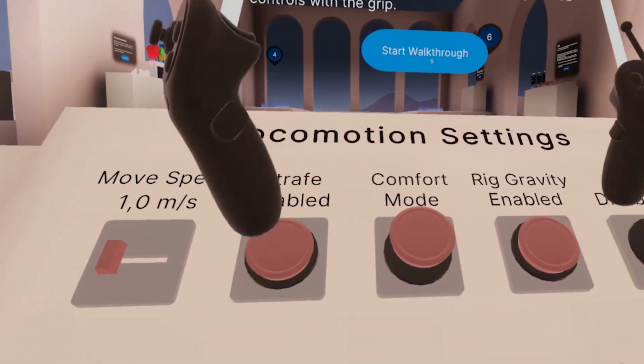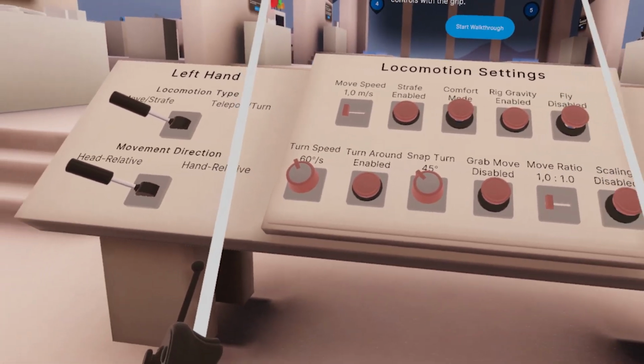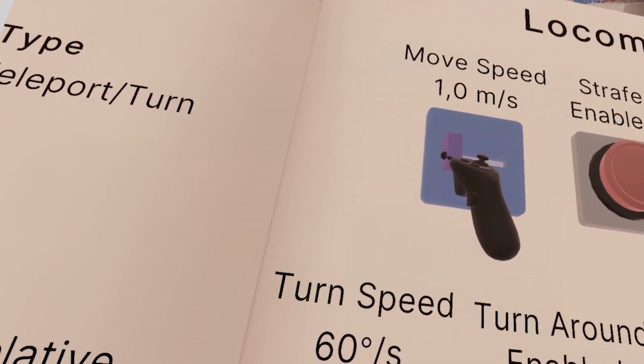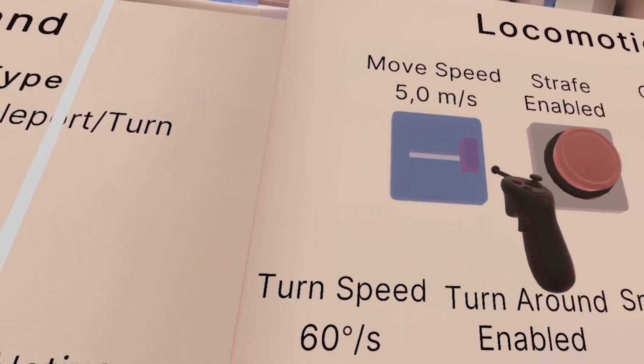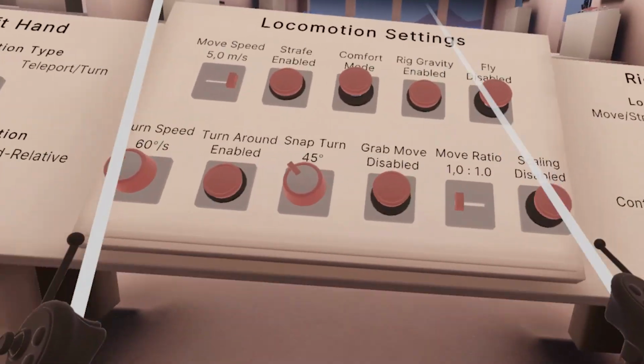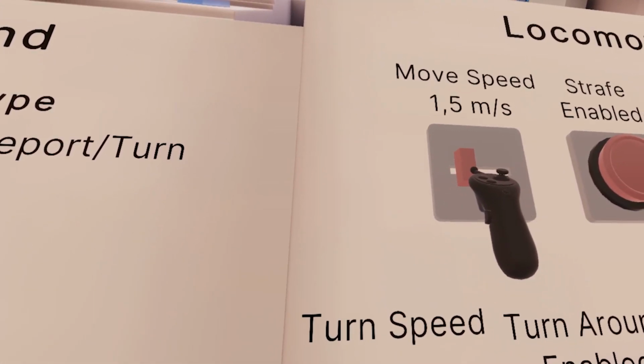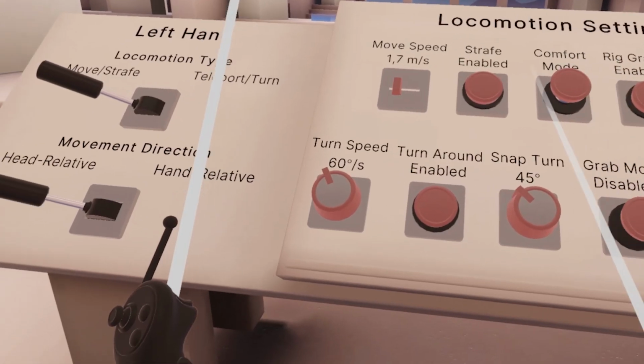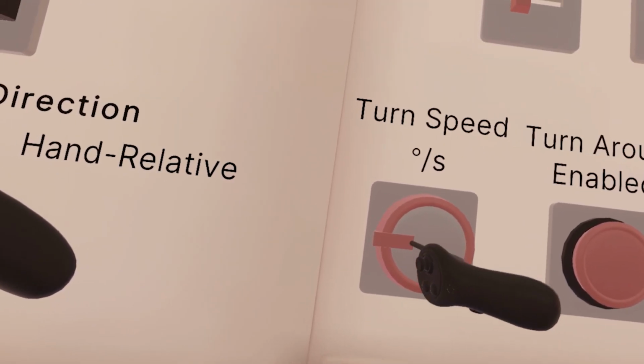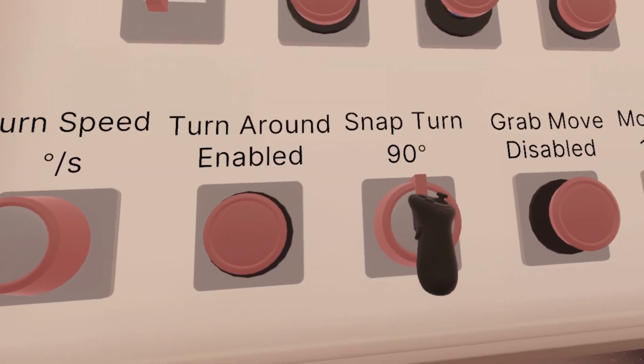Perfect! So, as you can see, we have also settings for the speed of the movement with this slider. And for the speed of the turn or the degrees used to snap turn with these two settings.